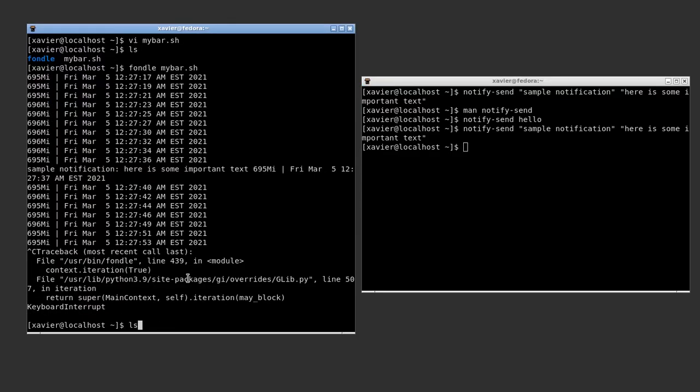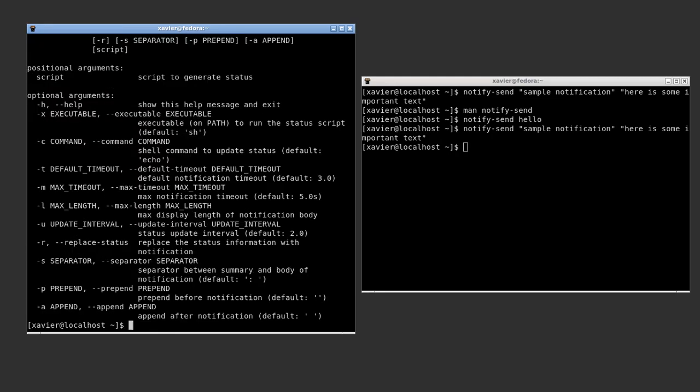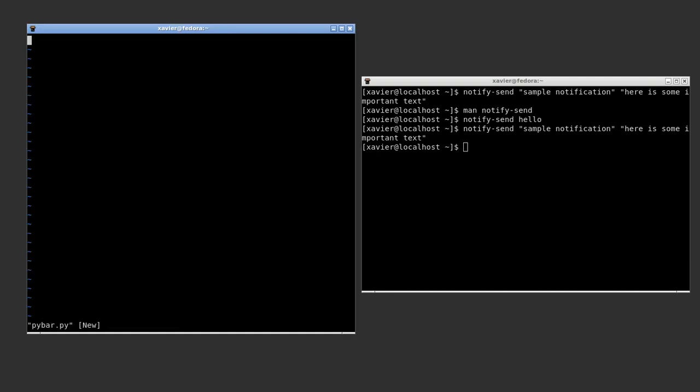Now, let's look at some of the other options that Fondle has available. So executable, great. It's not too hard to just do a Python version of this, so I can show the different thing. Let's just quickly do that. So I'm going to do my bar. Actually, let's just do Python. Let's do pybar.py.